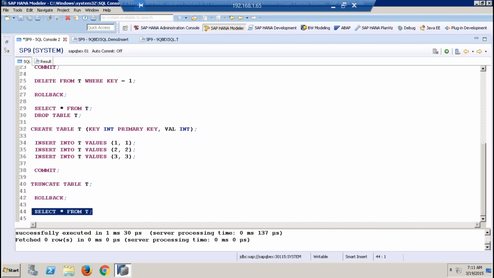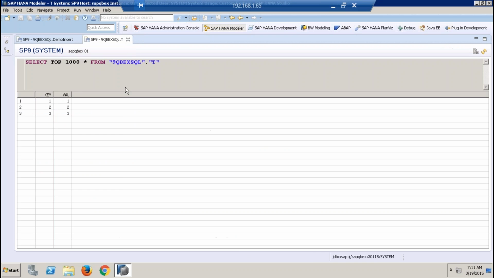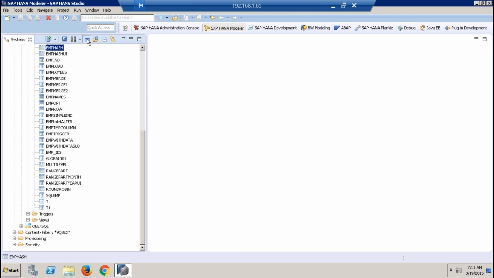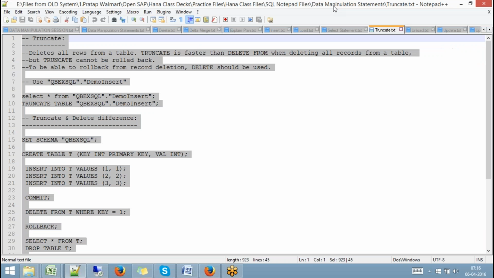What's the purpose of commit? Commit is saving, in any database. These are called transactional statements. Select, insert, all these are manipulation statements. We have two transactional statements, mainly rollback and commit. Commit is performing the save. Rollback is reverting the changes. Those are called transactional statements.